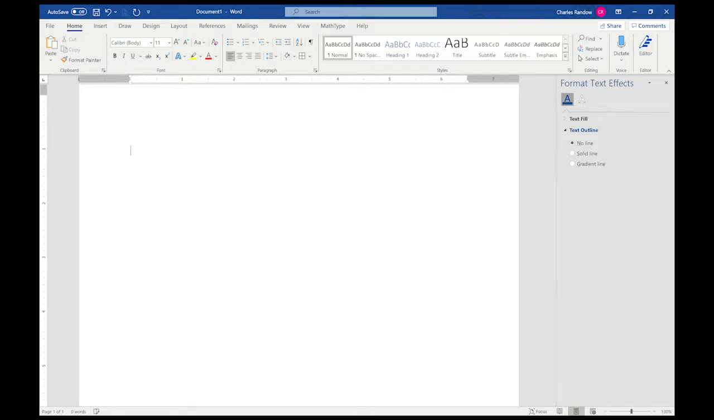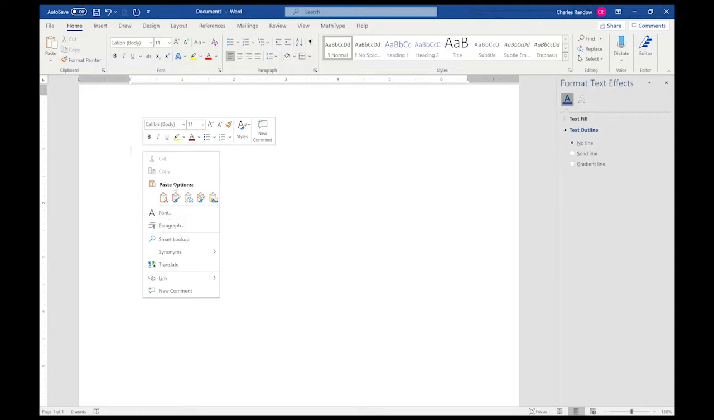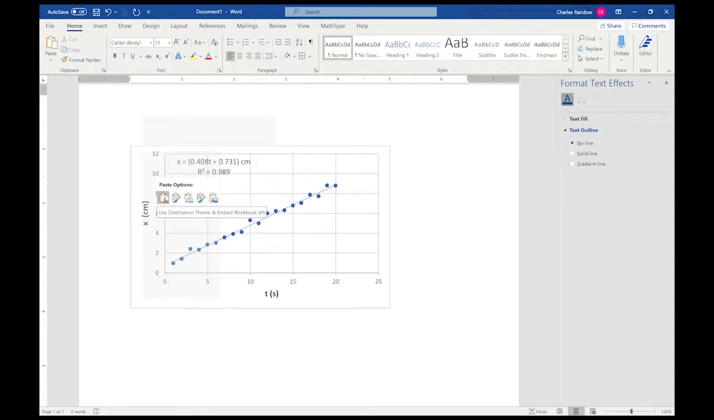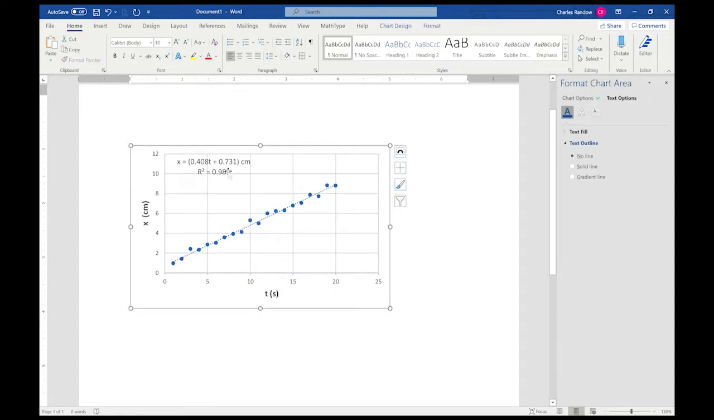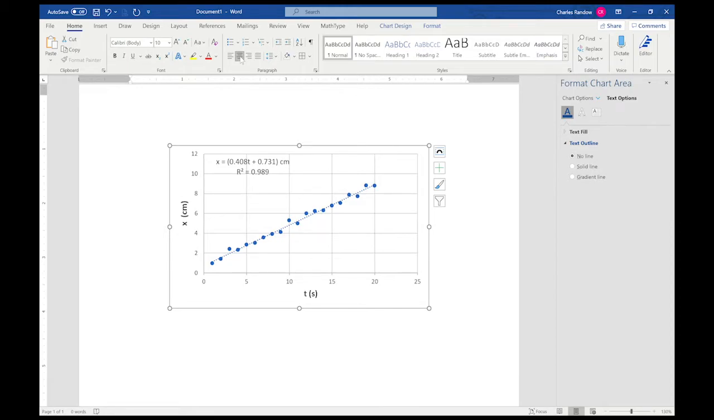And let me just head down here a little bit, and I'm going to now paste this. So go to paste options. I can just choose the first option here, and there it's pasted. Now, it's also typical to center images and tables. So if I go up here to paragraph and click center, it centers it.